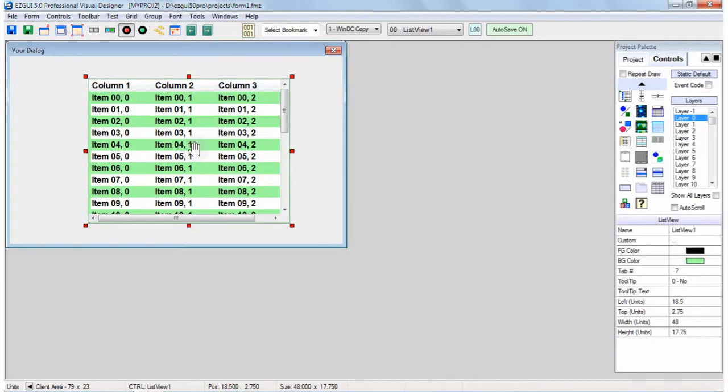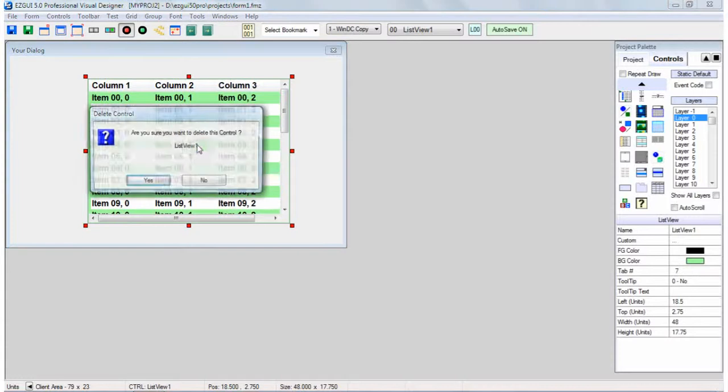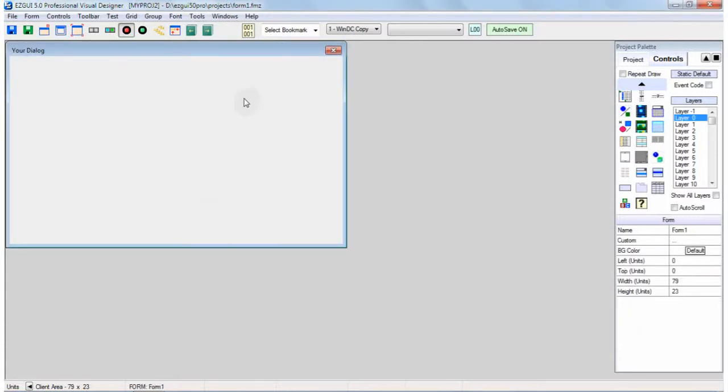Now, these are quite simple examples, but it shows you what you can do with EZGUI, and the beauty is you can create your own. The sky's the limit, as they say. So you can create any type of custom controls that you'd like and have them actually usable in the Visual Designer.